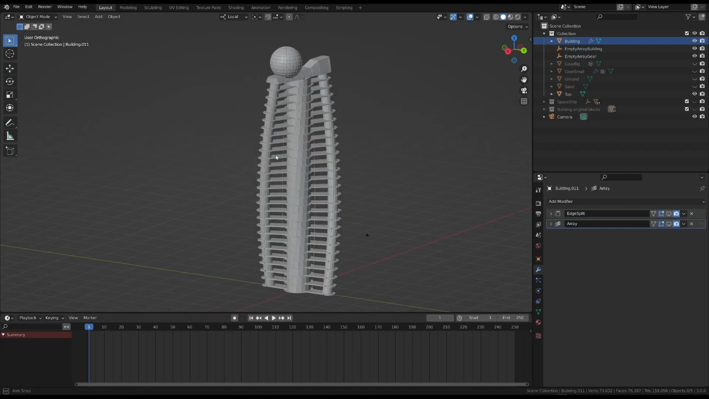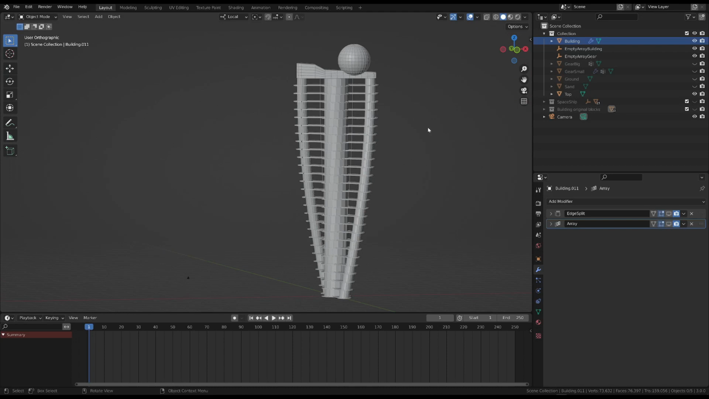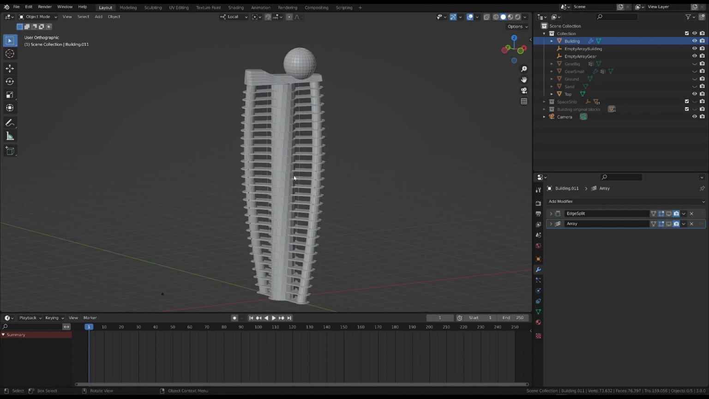Now I'm going to make a model of the building that will be destroyed by the spaceship. We could also download any model from the internet, but it is better to start from scratch, so that the structure is clear and the topology is good. This is important when we want to destroy it.